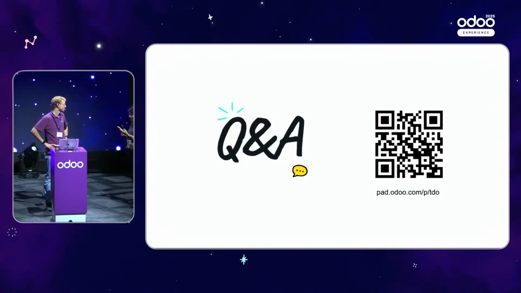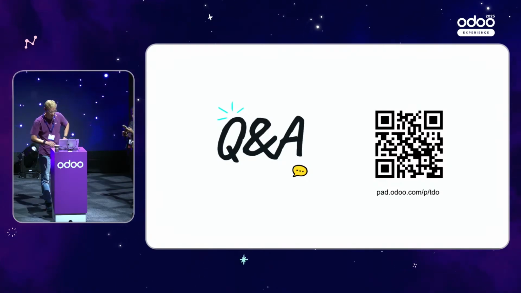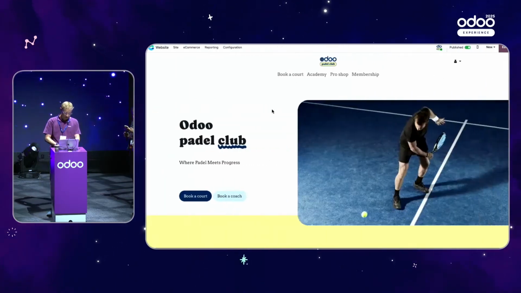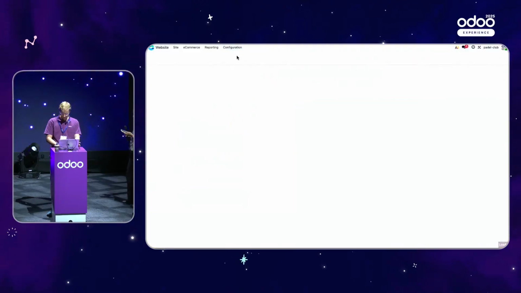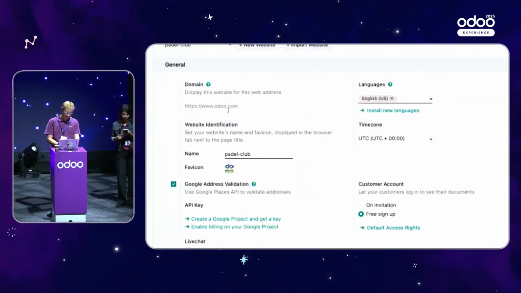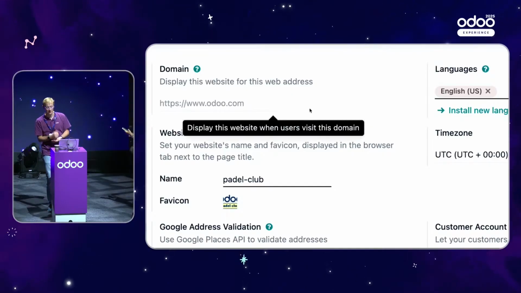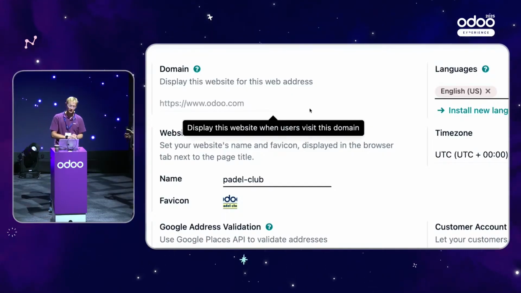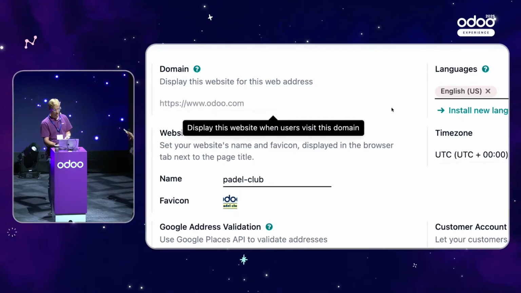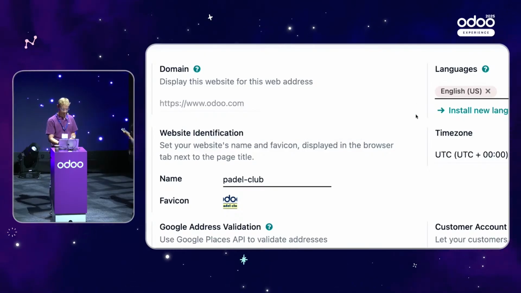All right. Can I change the domain name of the website? Yeah, of course. On the website, you can add your own domain. In the configuration here, you have a domain setting. You can have your own domain, and Odoo offers the domain for free for the first year if you have a subscription with us.